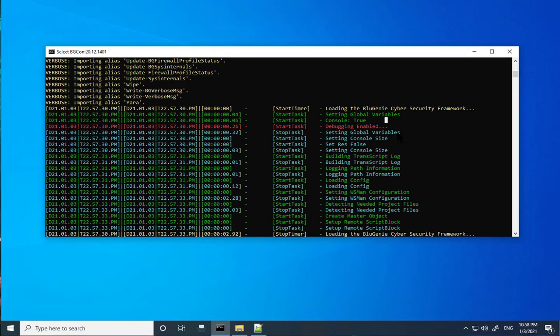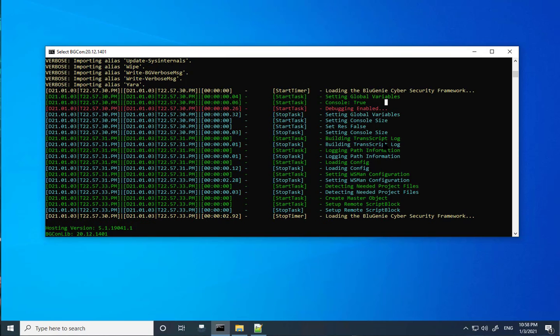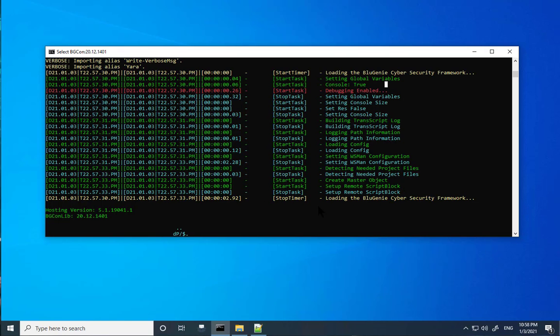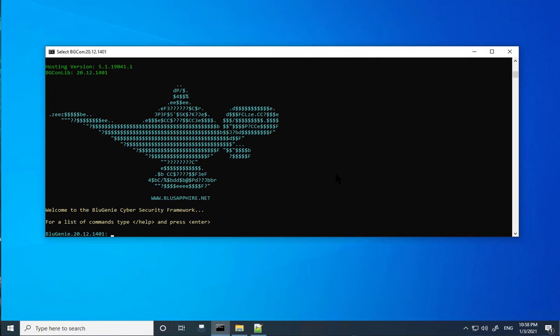Here we're going through global variables, console size. Are we resetting the size false, or set res was equal to false, setting console size, and so on. So it literally is doing everything. Building transcript log file, loading config, setting and loading WSMan configurations, detecting needed project files, creating master object, and setting up remote script blocks. And then we're left at the BluGenie console view.